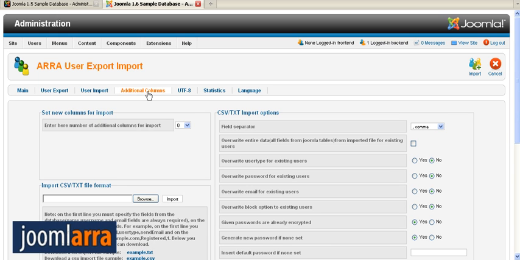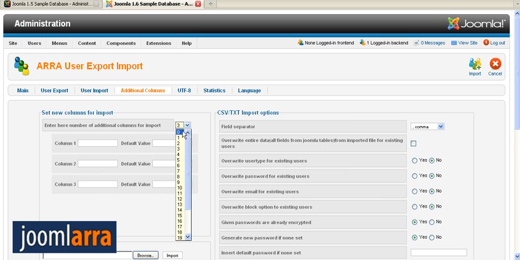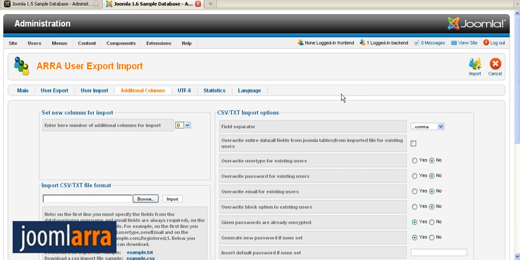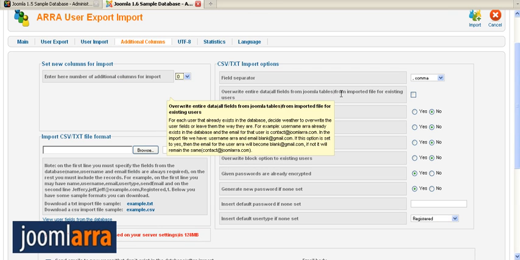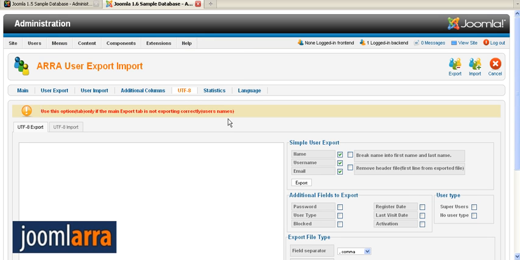Now here we have an interesting page. We have a feature for additional columns. If you have additional columns in your Joomla installation for users, here is the place to enter them. You can enter the columns here, the default values for the columns, and you have the same functionality from the user import: the field separator, the override options, etc. Here we have a special tab for UTF-8 import and export.